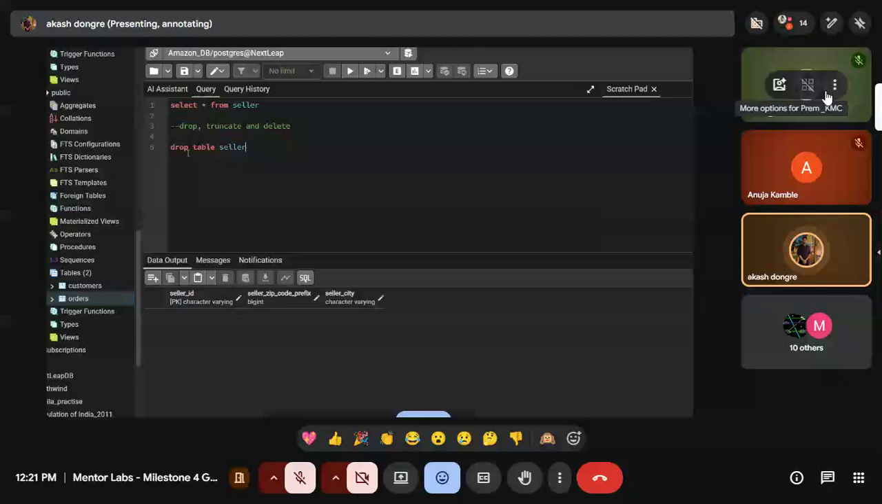Syntax is all the columns also. Okay, but if you use delete, I'm not trying to run that drop command, and if you want you can do it in a different schema and different database and just try to explore this thing. Second one is delete. Okay, if you are using delete table from seller, it will remove all the data present in the seller, but it will keep the syntax as it is.